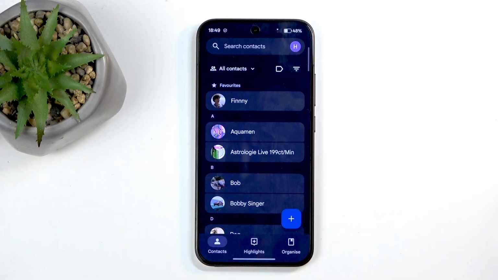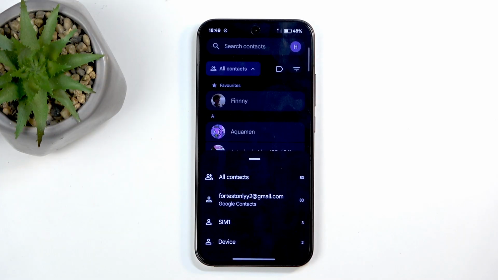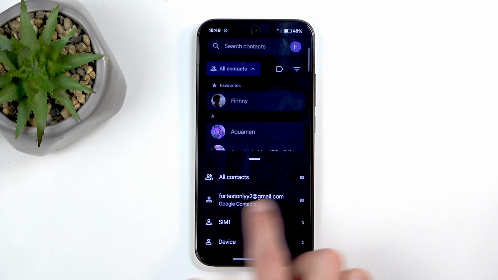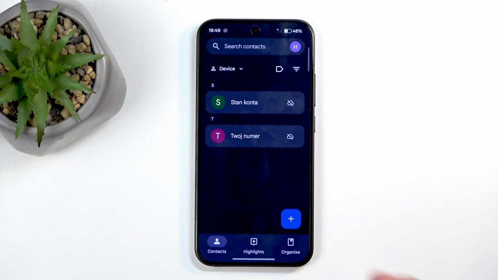into the list right here. Depending on where you imported your contacts to, you can change the display location right over here. So we can see we have contacts, well, all contacts, Google, SIM, and device. Now I'm going to select the device one right here.